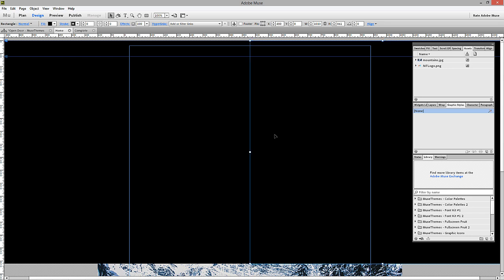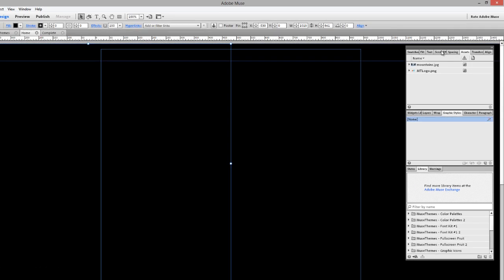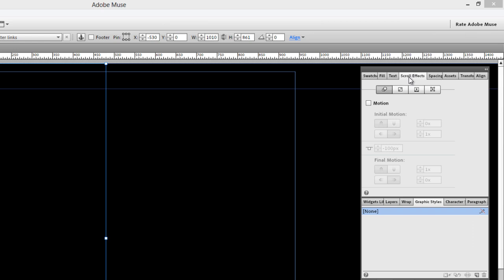There. Now what we need to do is apply our parallax scrolling effects to this. So let's click on the leftmost box and we'll click on our scroll effects, and we need to turn on motion. Now we don't need to worry about the initial motion because we're actually going to set the effects to start right at the top of the site.